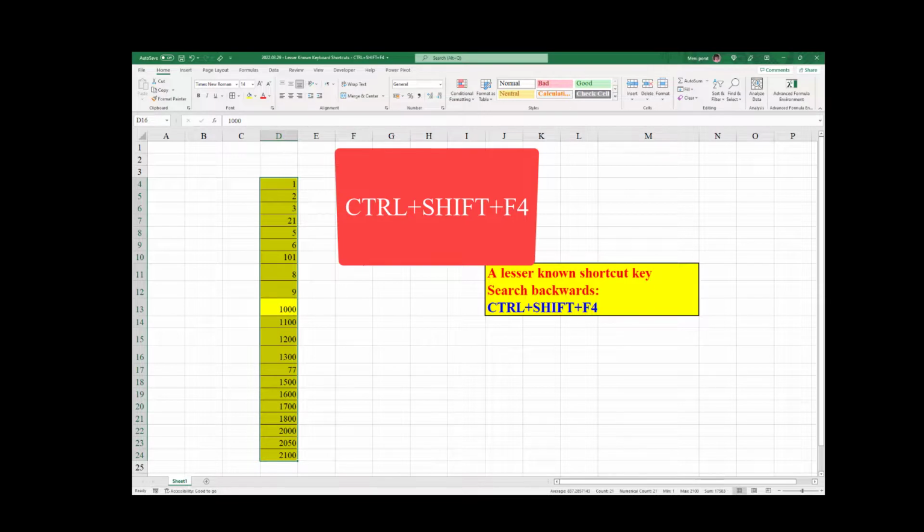From 1000 the next one is supposed to be 101 and the previous one was supposed to be 21 and then 1 and then it goes back to the end and searches upwards again. 2100, 1800, 1700, 1600, etc. That's all.